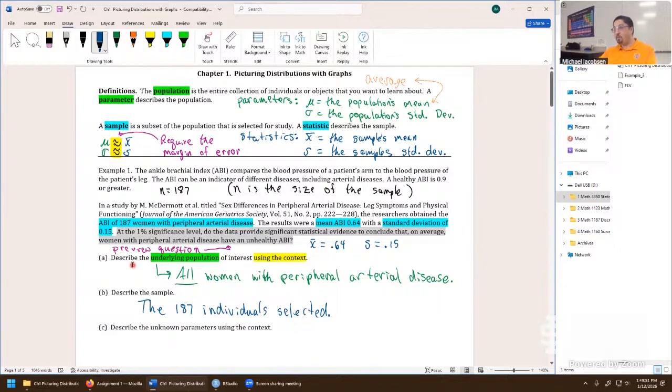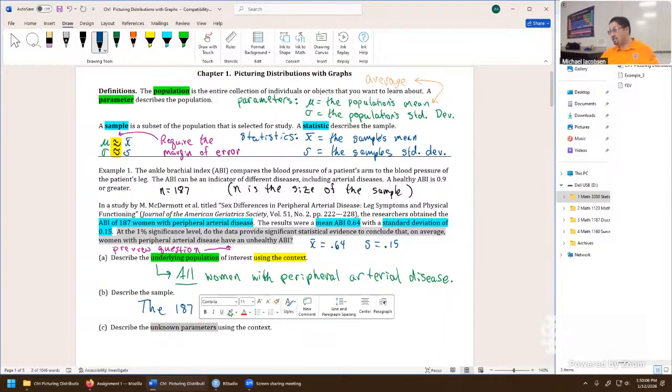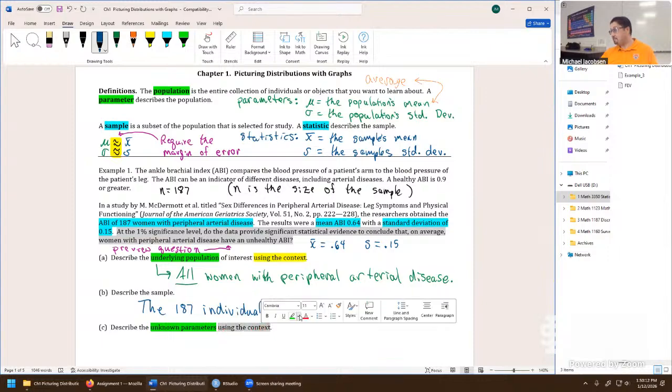So we know what we want to study, that's part A. We know how we're going to study it, that's part B. Select a random sample of everyone with that condition. We computed the statistics as well. And here is the next tough part: describing the unknown parameters, as well as doing it with the context. Any questions or comments next, folks?